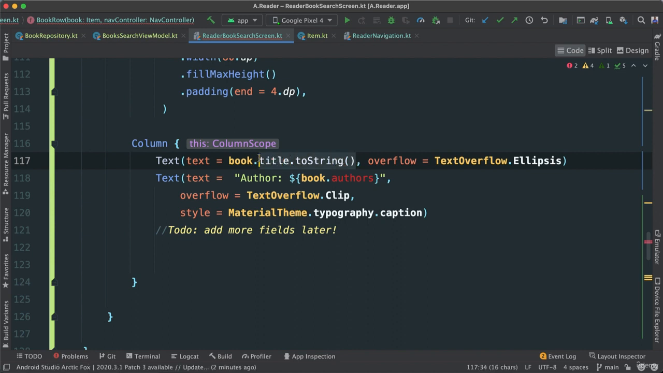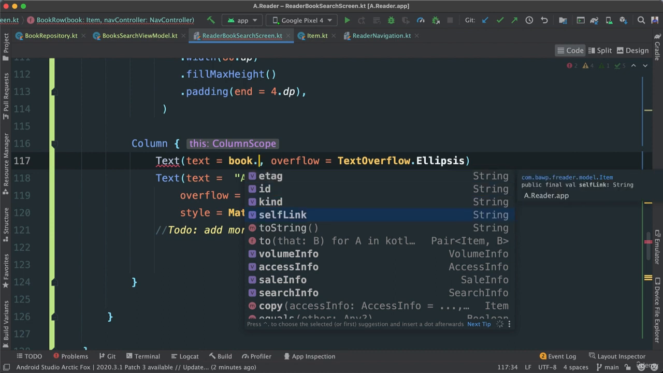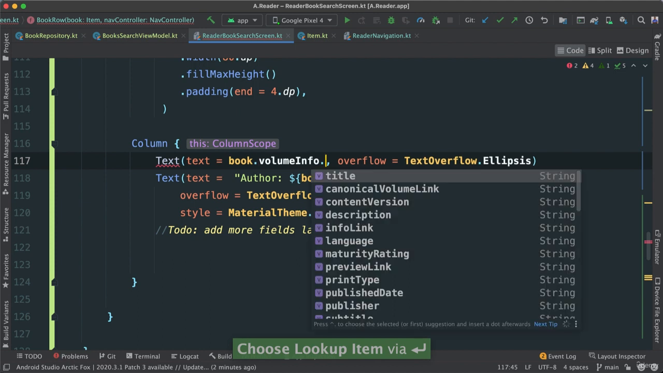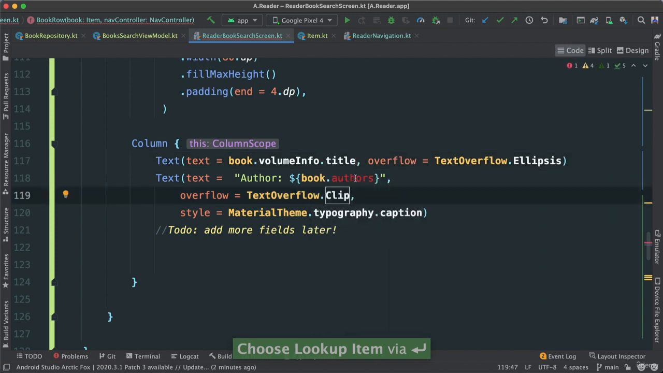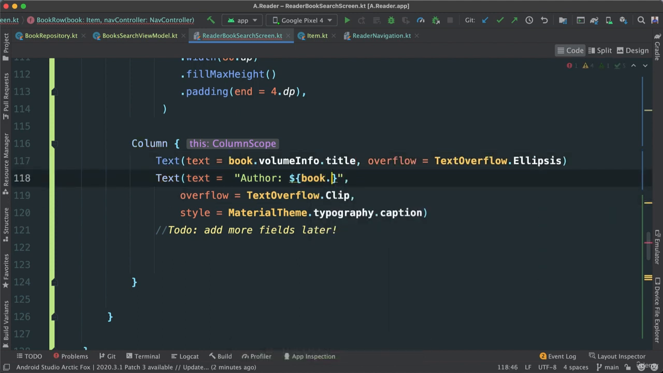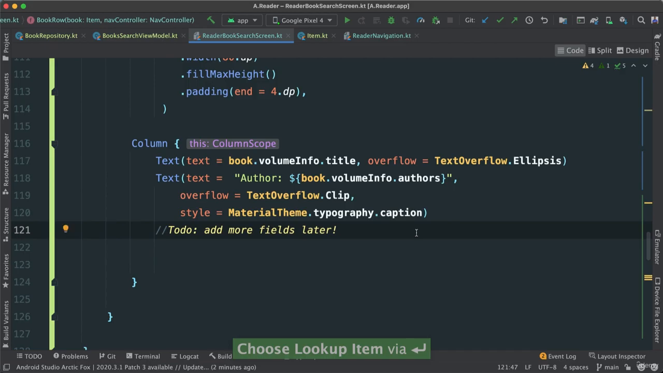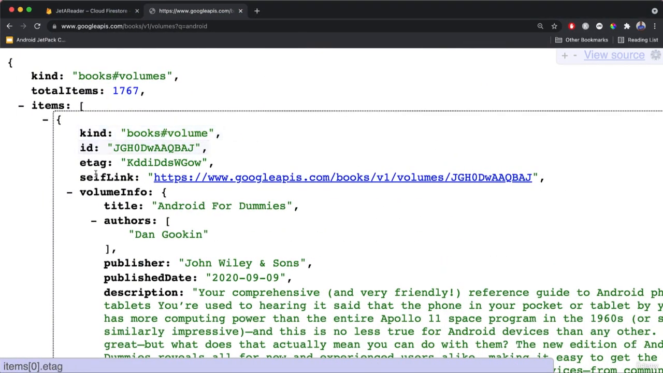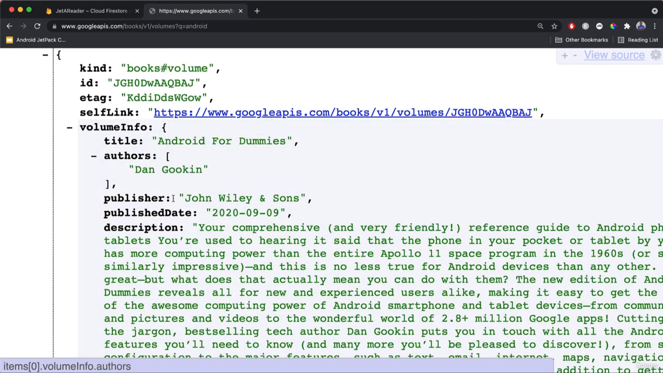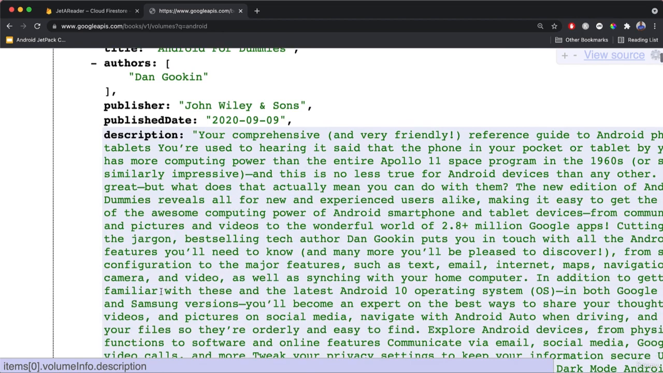So let's get rid of all of this. I'm going to say book dot. Now I'm going to go and get the volume info, because that's what we need. And then say dot title like this. And then do the same: volume info, get the authors like that. So now we're accessing each one of these properties or fields inside of this volume info, which really is the actual book. And we can get all of these other fields, which we'll do later.